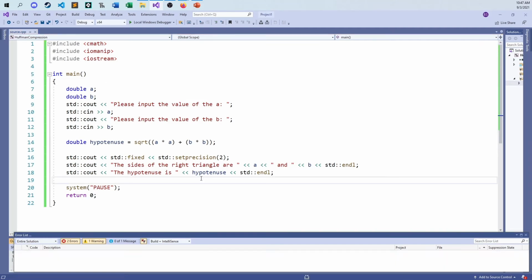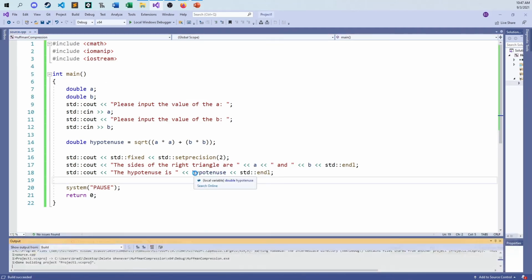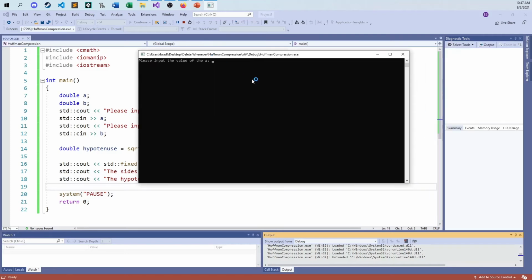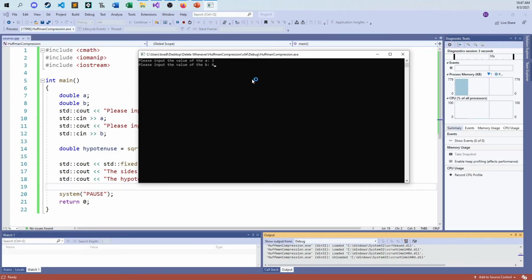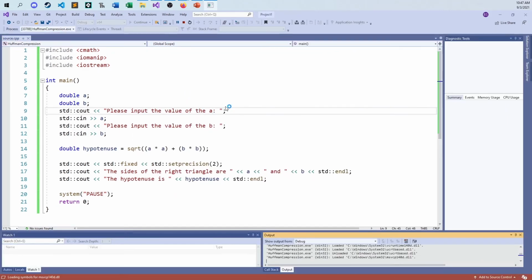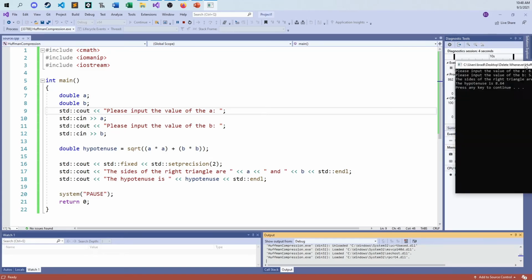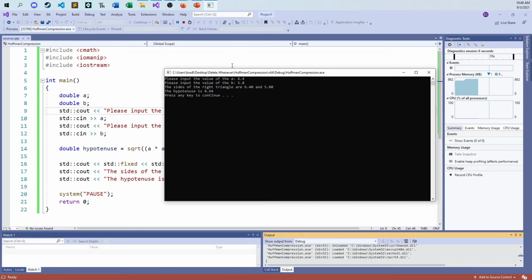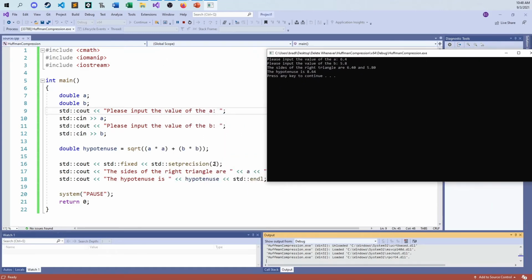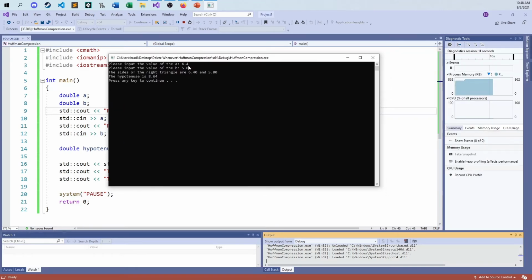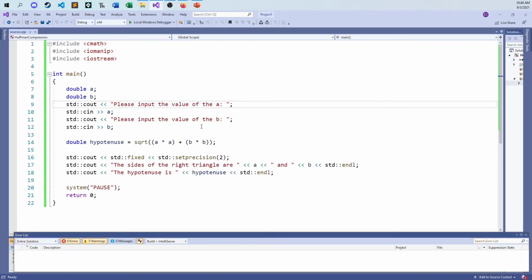Anyway, so now we can finally finish up here. What is my value of A? 3. What is my value of B? 4. And then 5.00 comes out. And there's my 3.00, 4.00. So it gives me everything to 2 decimal places. And of course, you can change that if you see fit here, set precision 2. So 6.4 and 5.8 gives me a hypotenuse of 8.64. Okay, so that's part 2.